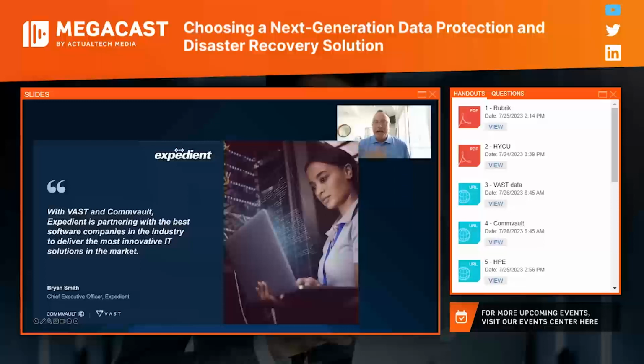I kind of dropped it on the last note, and Chad mentioned it earlier. We're going to have Expedient join us in a session right after this. And you're going to hear from Anthony from Expedient, and Brian Smith, their chief executive officer, who's obviously a partner and a friend to both Commvault and VAST Data. With VAST and Commvault, Expedient is partnering with the best software companies in the industry. Again, we are both highly performant software companies delivering the most innovative IT solutions in the marketplace.